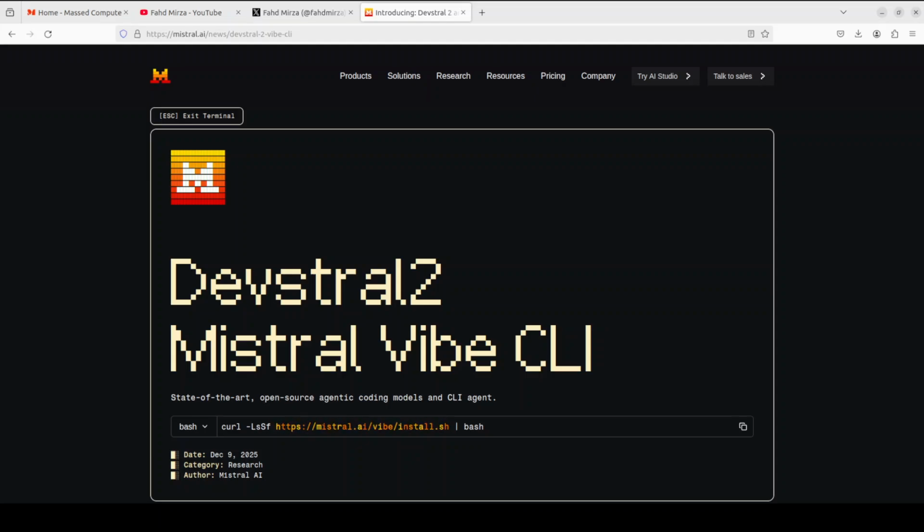Mistral has just released their own CLI. This is an open source AI-powered command line coding assistant that lets you interact with your entire codebase using natural language. It's like having an expert developer who understands your project's architecture, can read and modify multiple files simultaneously, execute commands, and make intelligent decisions about code changes right in your terminal.